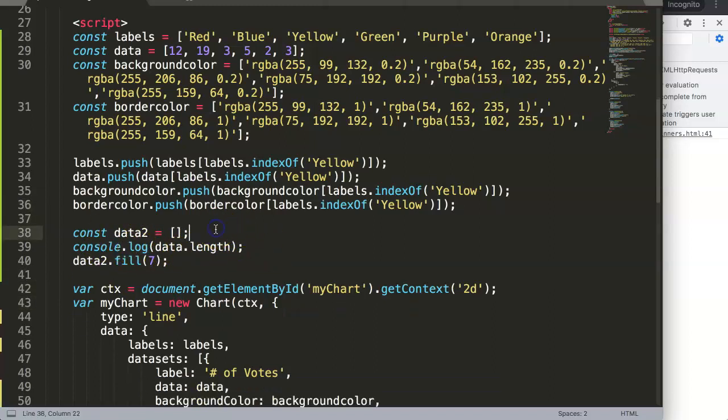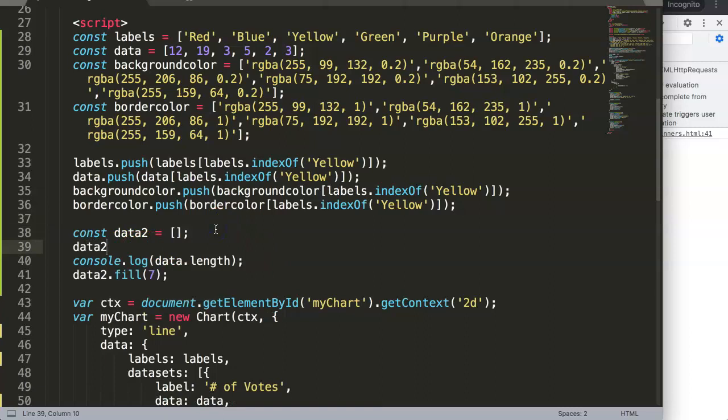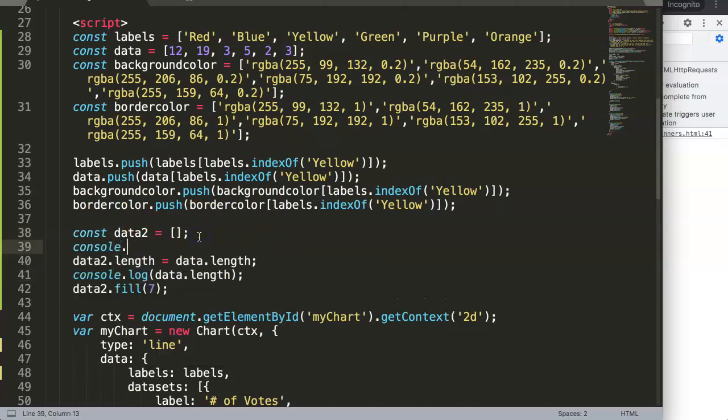We're going to say here data2.length equals data.length. So basically we say the same length, because now it understands there's the same length. So let's do here console.log data2.length, and then here I will also put in data2.length. You will see now it's exactly the same.